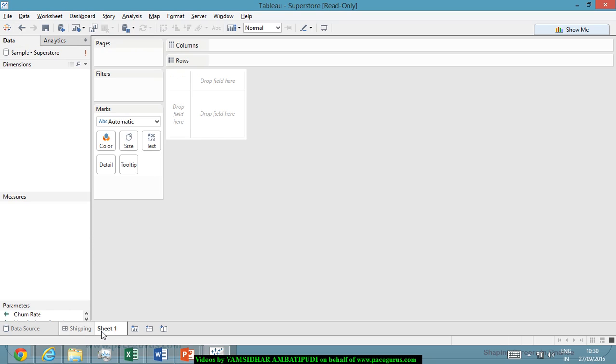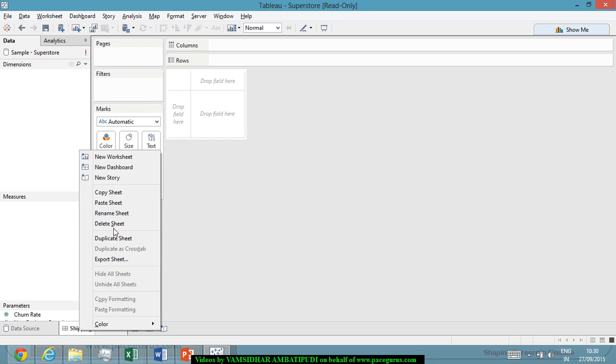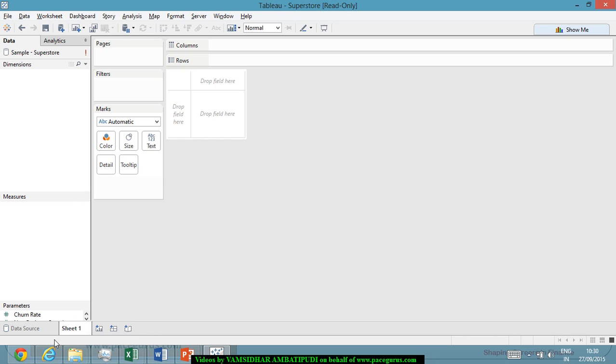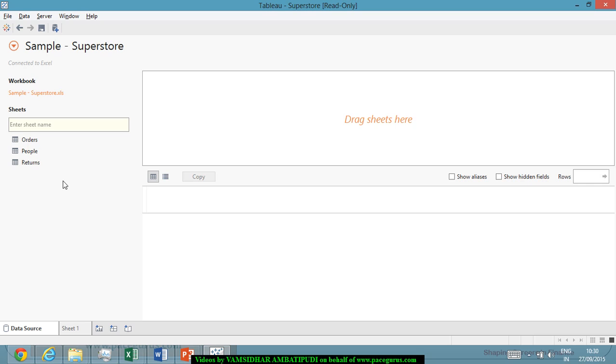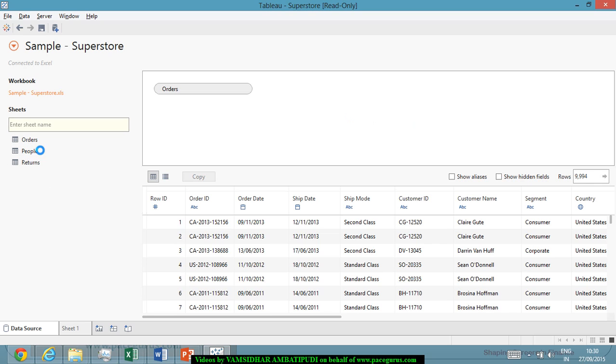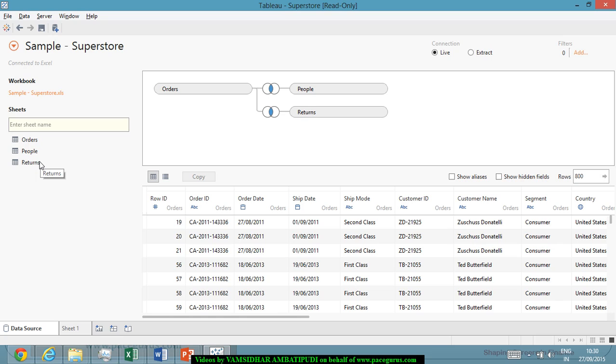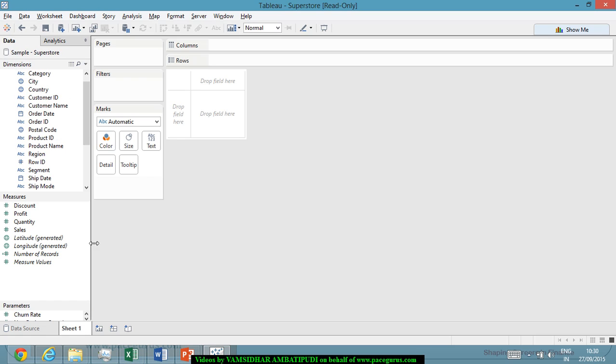So let me actually create one blank sheet, then I'll delete. So let's say we have just got the data, right? This is the orders related data. This is the people related data. This is the returns related data. Fine. Now let's come to sheet 1.